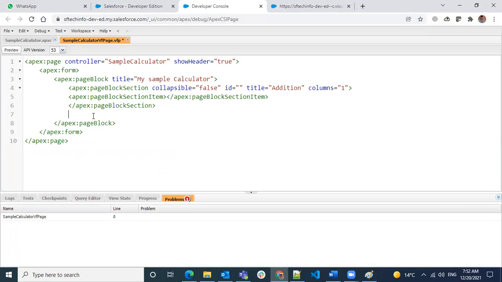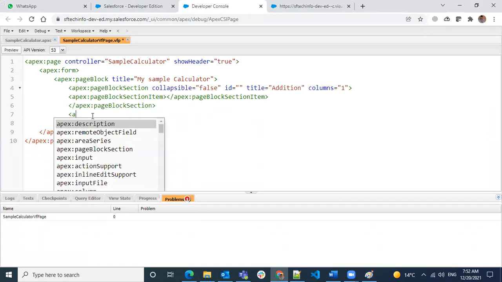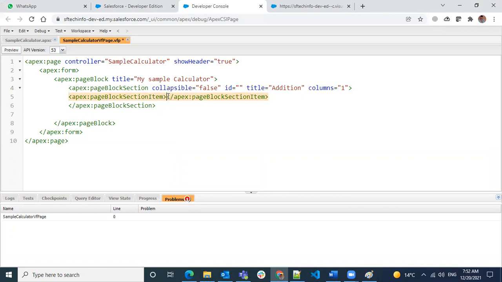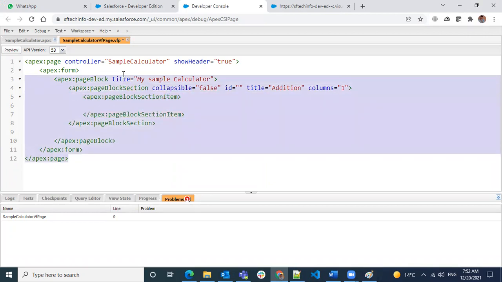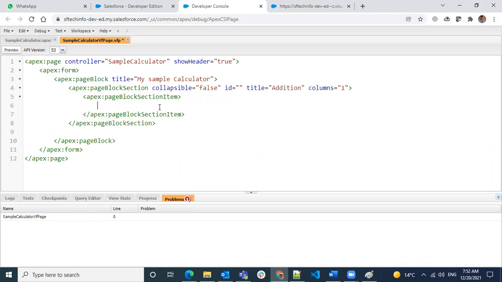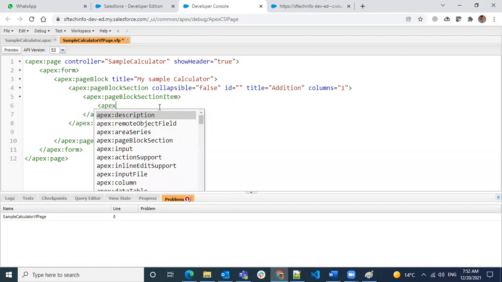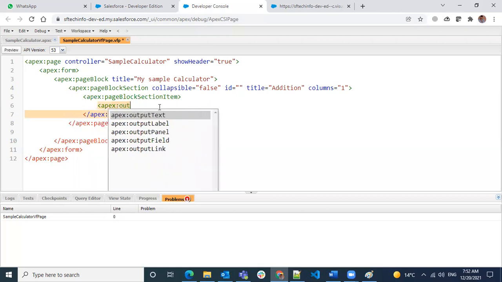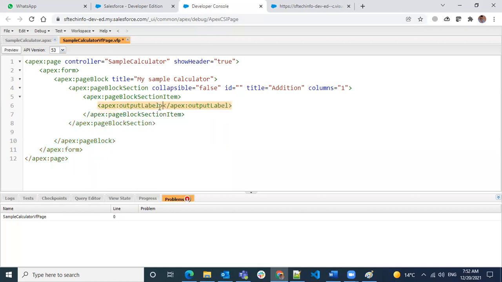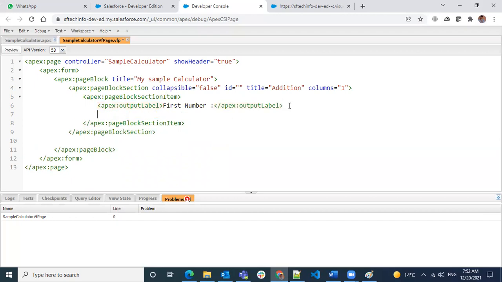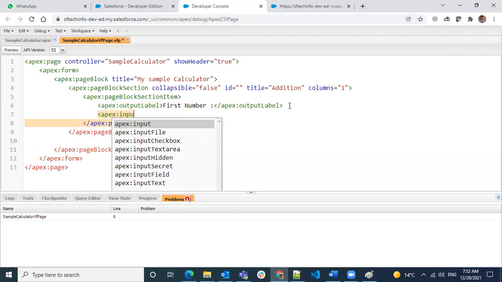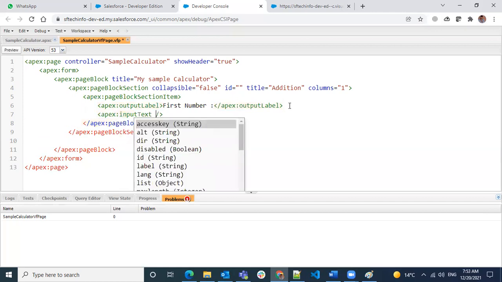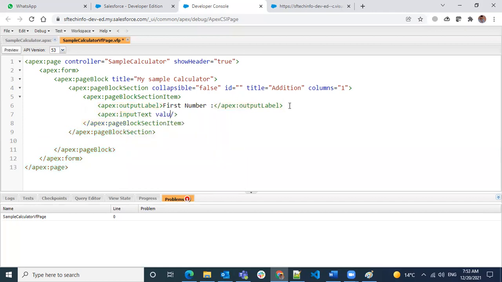So page block section, and sorry, I have page block section item as well. So here in this page block section item, first thing is apex output label. Here I want to give my first number, apex input text.